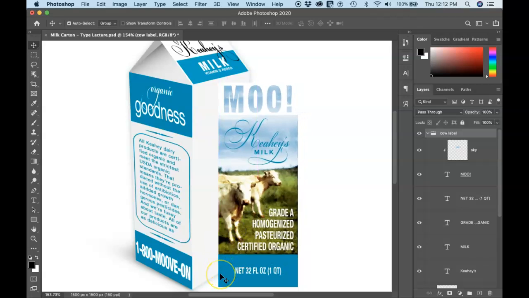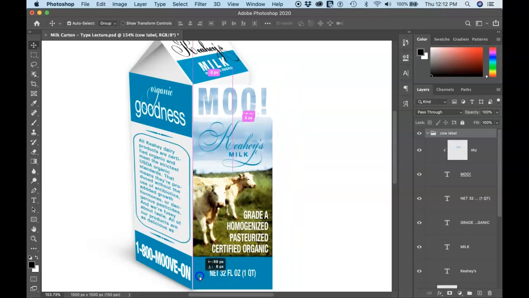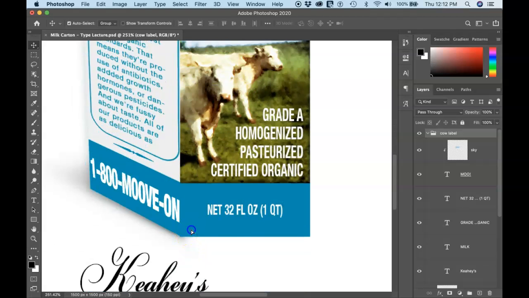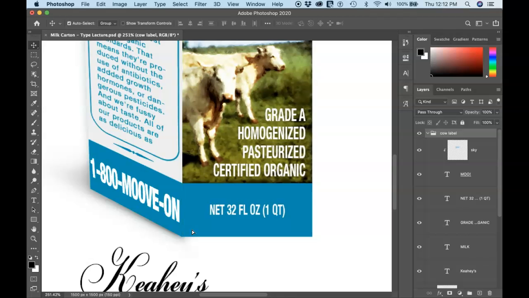Okay, so once again, let me start by really lining the bottom edge up here just right. And again, you can use the arrow keys on your keyboard to nudge it perfectly into place.